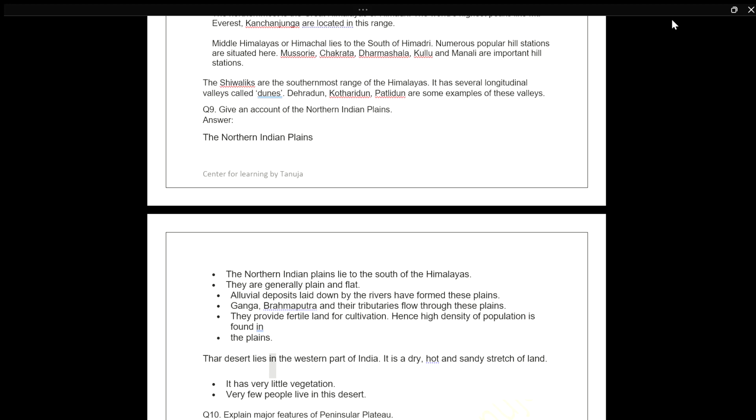Thar Desert lies in the western part of India. It is a dry, hot and sandy stretch of land. It has very little vegetation. Very few people live in this desert.